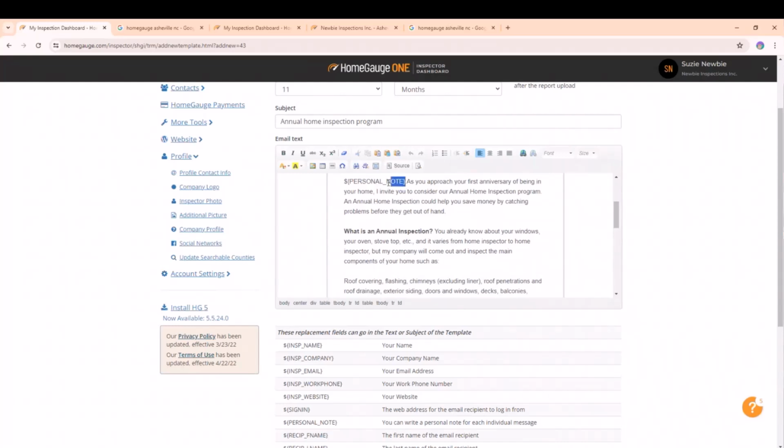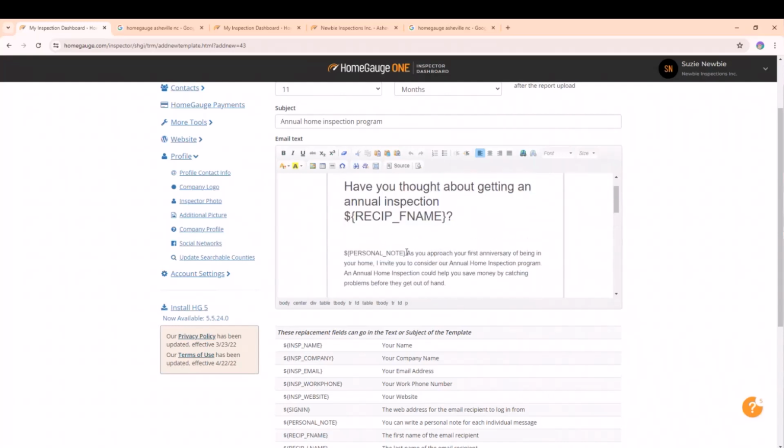This is where the personal note variable is being added. So right here, this is a replacement variable that if you don't actually type in a personal note, nothing's going to appear there. It's just going to be blank, and the customer won't even notice that there was a replacement variable there. But if you're an inspector and you felt like adding a personal note when you go to schedule, like what I showed you in the beginning, when you hit schedule, there was an option to add a personal note. The personal note would appear in this spot.